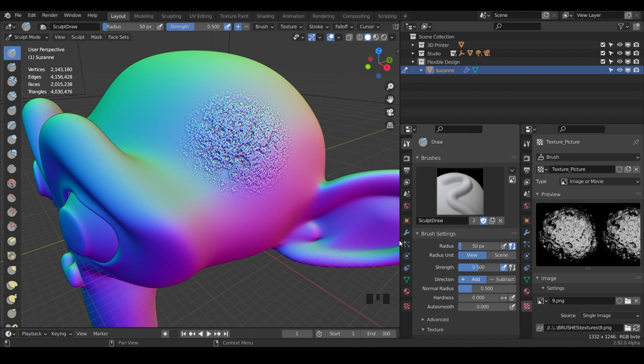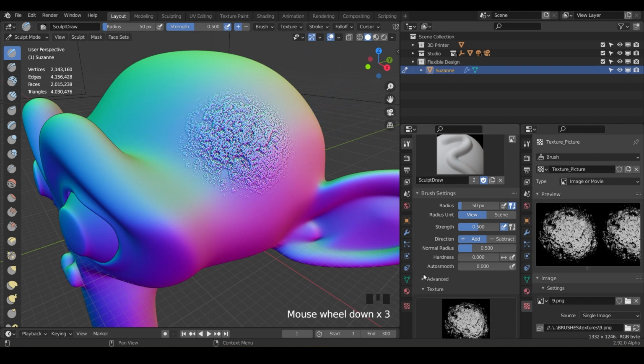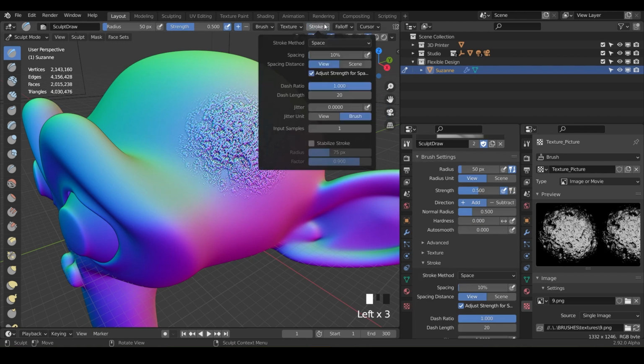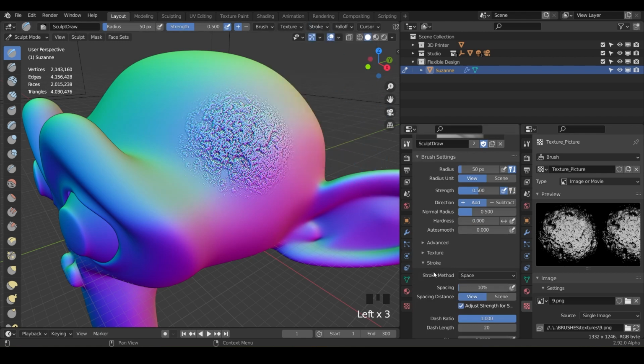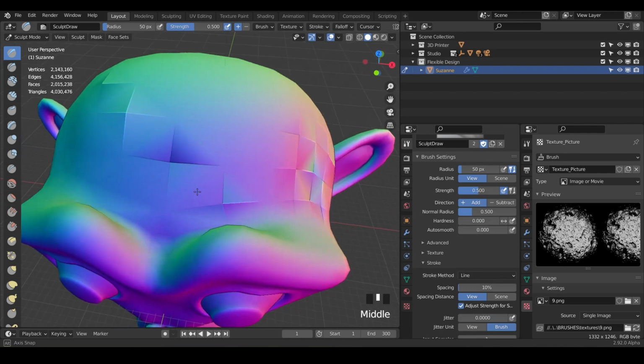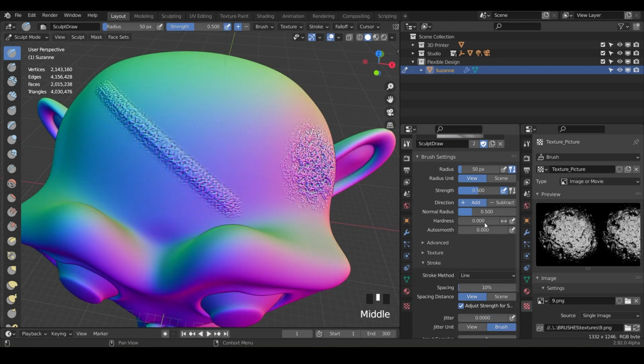And now what we can do is go under stroke. So we're in the texture, you just close that and go under stroke. You can also do it up here. And you want to change the stroke method from space. You could do line. If you wanted to do a line, just draw a line across the object and notice it's going to kind of make a line of that. And you can also change out the spacing of that. But which one is really fun is anchored.